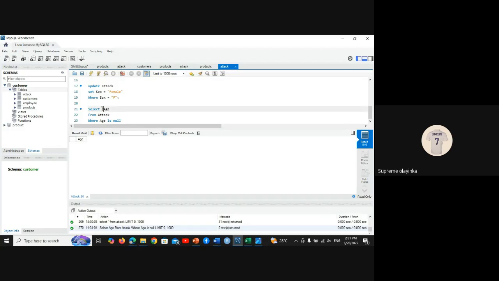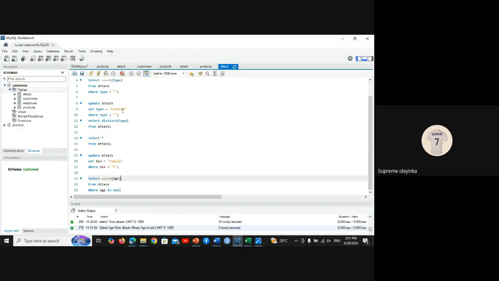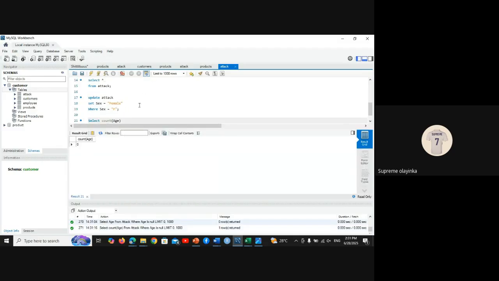Let me count this. It's giving me zero, that is, everything is populated. Okay, let's check this one. Equals to. Then you have 12. Check of this thing.